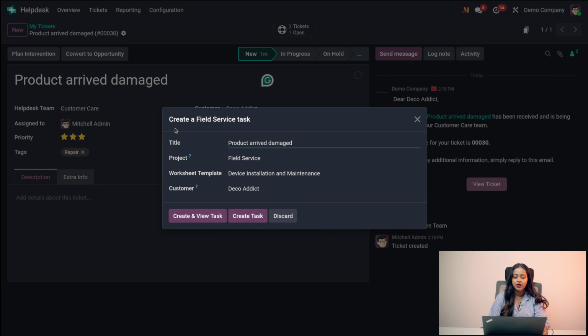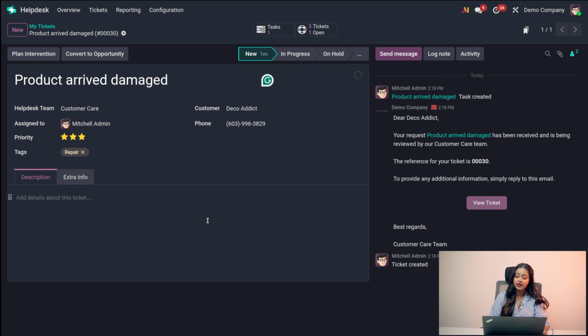So click on that. You can create a field service task from here. So you can specify the title, the project, and all such things. Then click on create task. If you want to click create and view the task, you can do that.